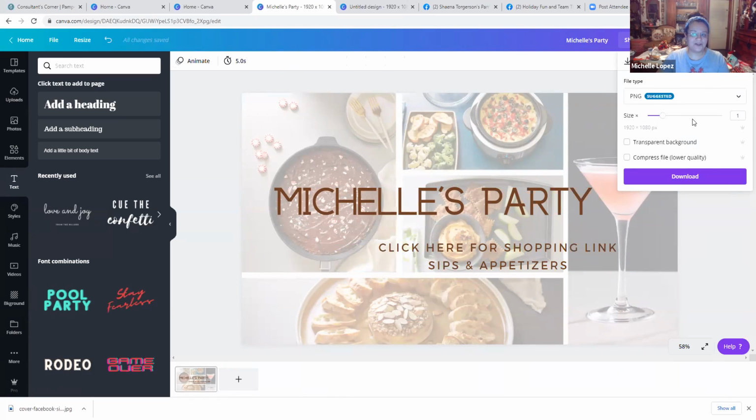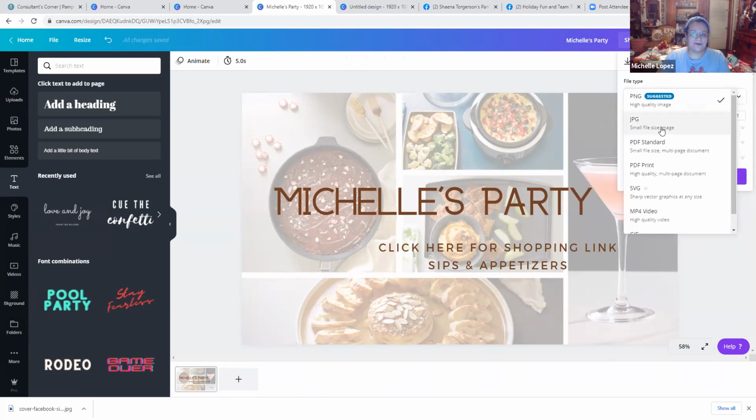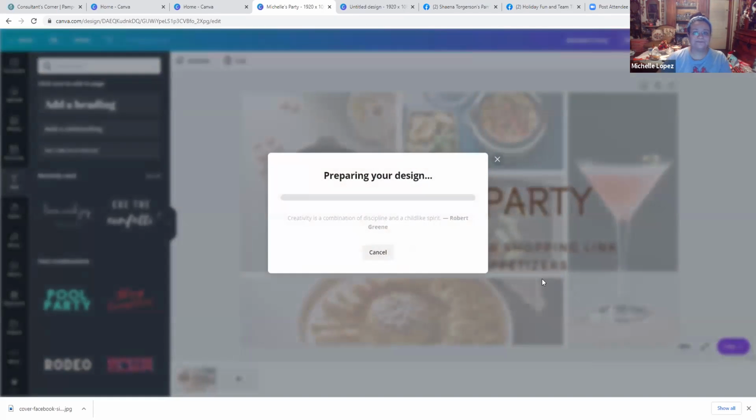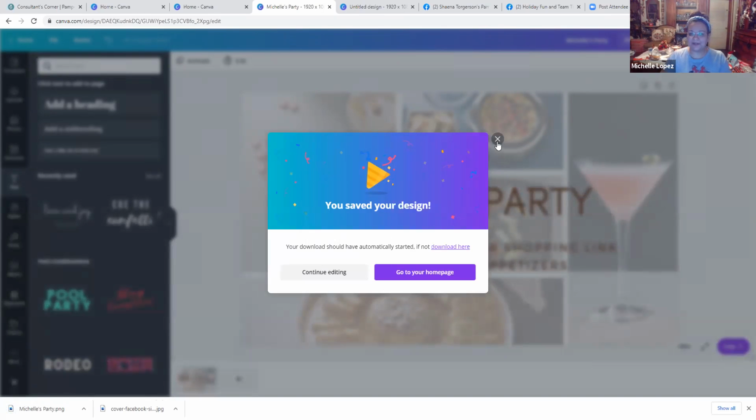Today I learned that a PNG actually takes more memory on saving than a JPEG. So sometimes this might slow down your website, but I just think it looks better. Oh, see, high quality in a JPEG is a small file for images. So I'm downloading that into my downloaded folder. And I like it that it gives you a cute little quote when it's downloading.